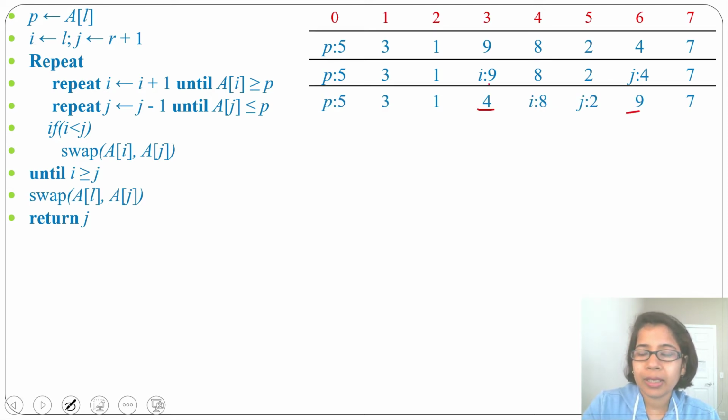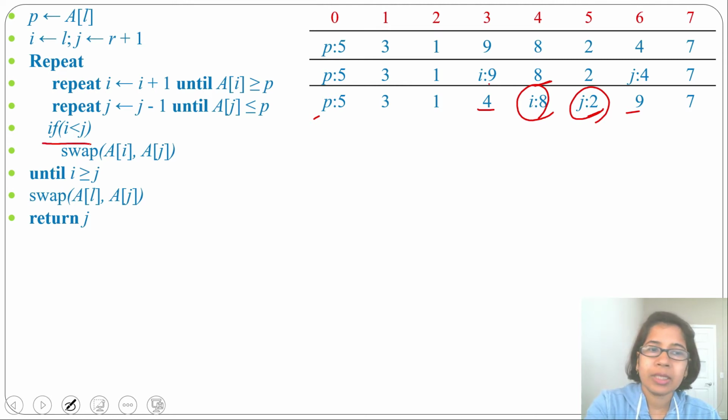Again, i value increases. Now, is this 8 greater than 5? Yes, so i will stop here and j value will decrease. Is this 2 less than 5? Yes, so j will stop here. Now i has not crossed j. So again i value is less than j.